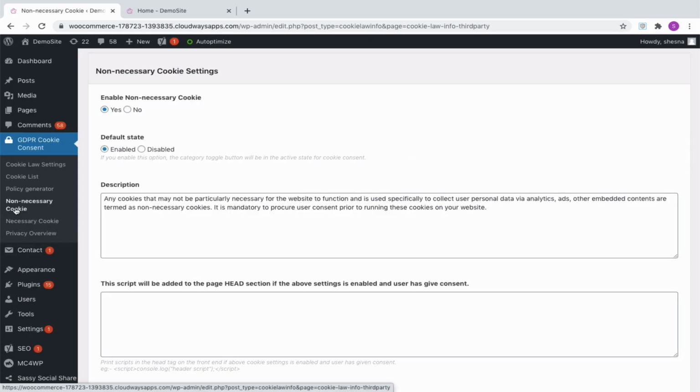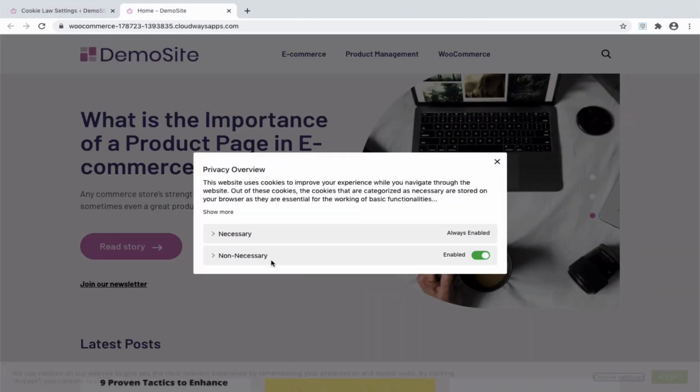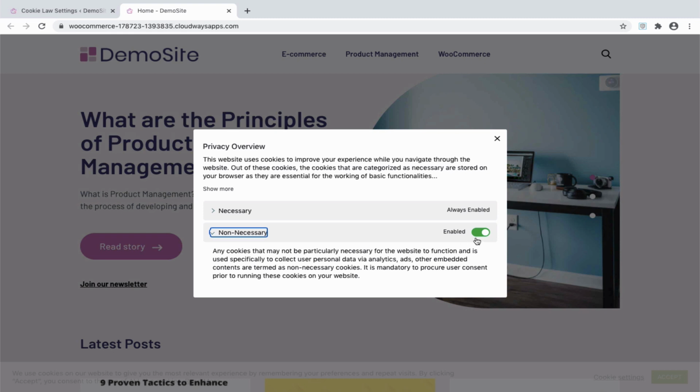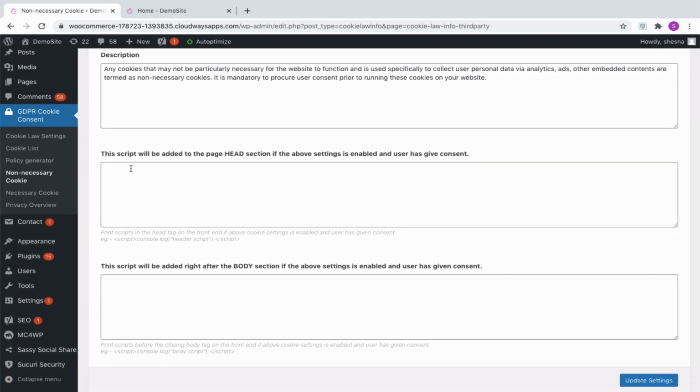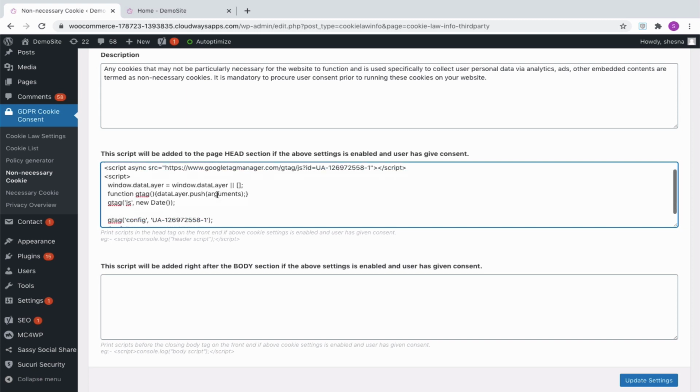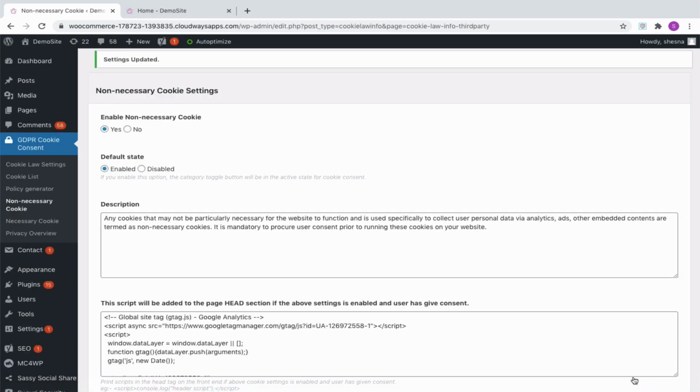The plugin gives you two predefined cookie categories named necessary and non-necessary. The non-necessary cookie settings are enabled by default. As well as, the category toggle button within the cookie pop-up will be in the active state for cookie consent. The description for the non-necessary category is also specified here. The non-necessary tracking code script can be given within the head tag or body tag sections for it to get rendered on user consent. Rather than placing it within the theme editor file, you can directly paste your tracking codes within the plugin itself. For example, your Google Analytics scripts can be pasted within the head section.